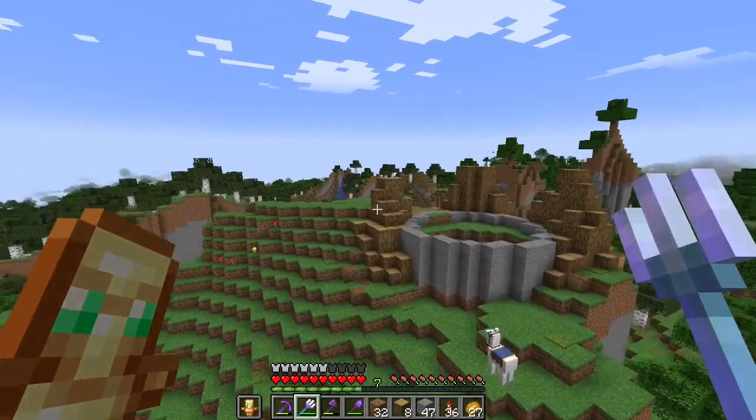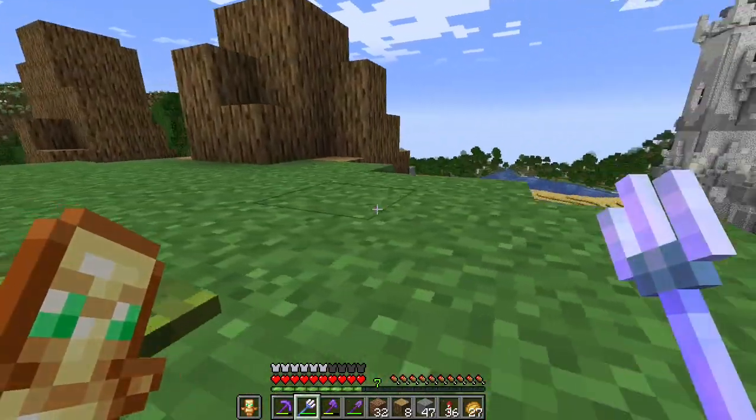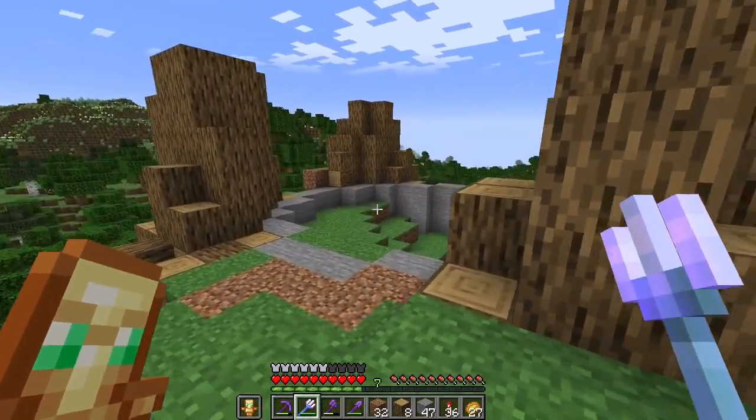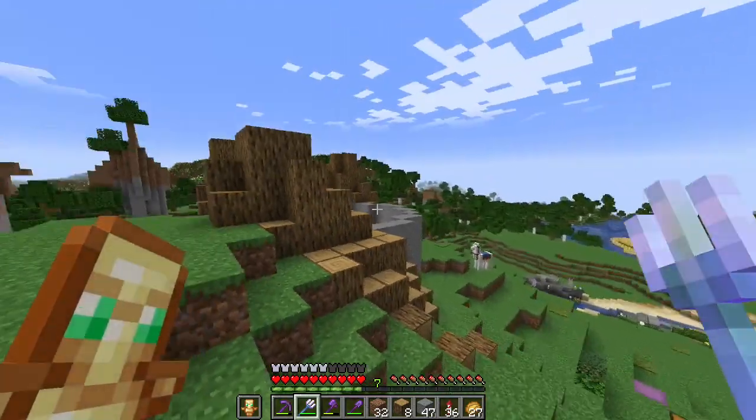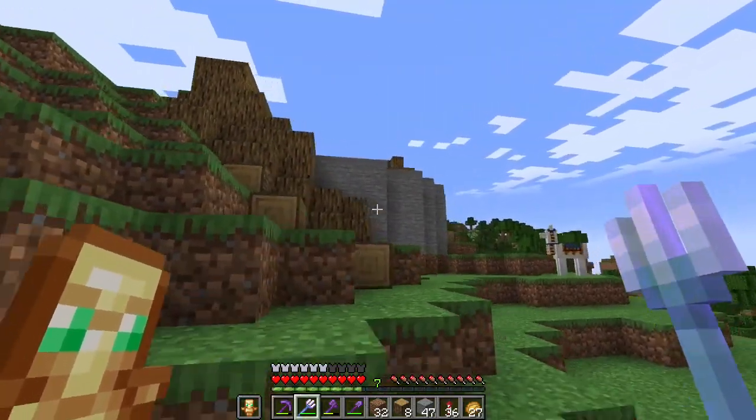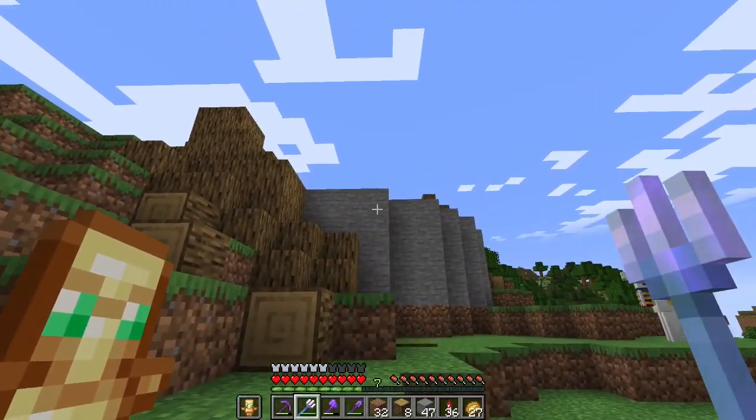Now, I've got the trunks to about the size where I think they fit the build very nicely. They don't completely overpower it, but they do make it feel smaller. And we do want the tree kind of dominating this structure.